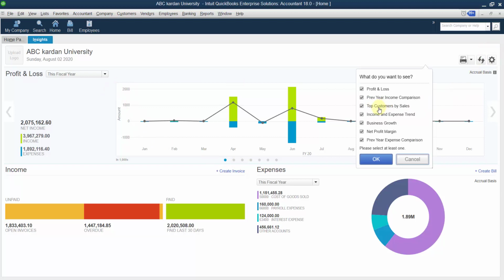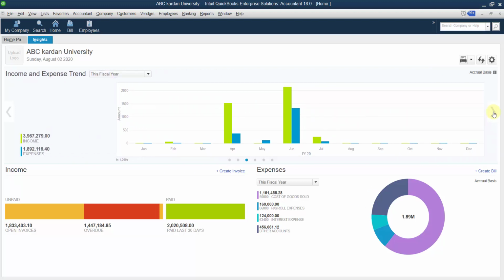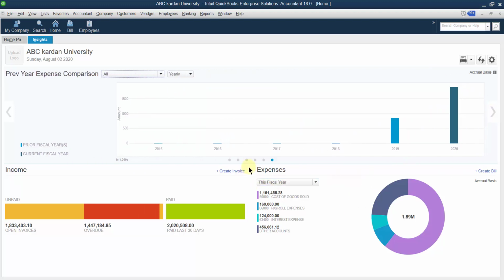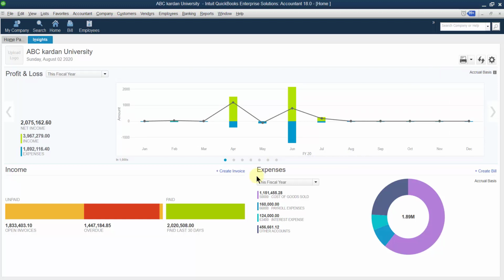So like this, you can click on any one. Do you want to see top customers? No, we don't want to see it. So no more top customers. Correct, you cannot find top customers. And also the number of those bullet points decreases, right? So again, if you want to see it, you can click on this one.